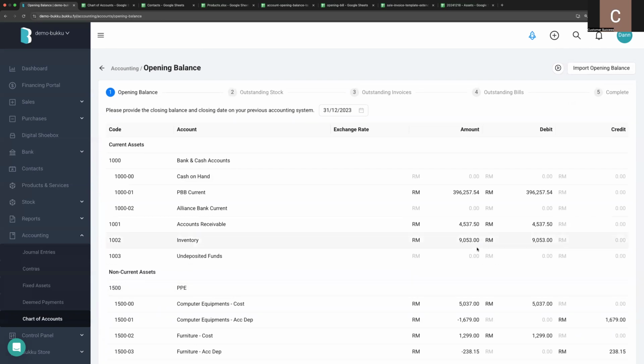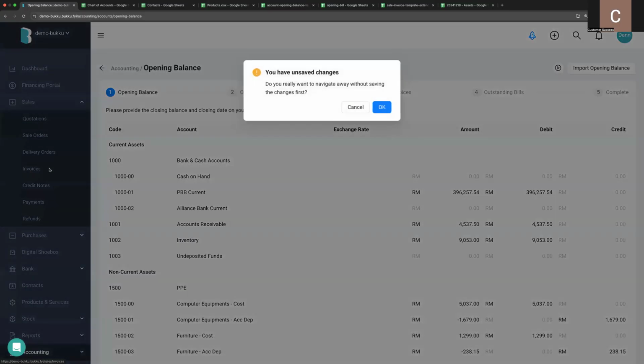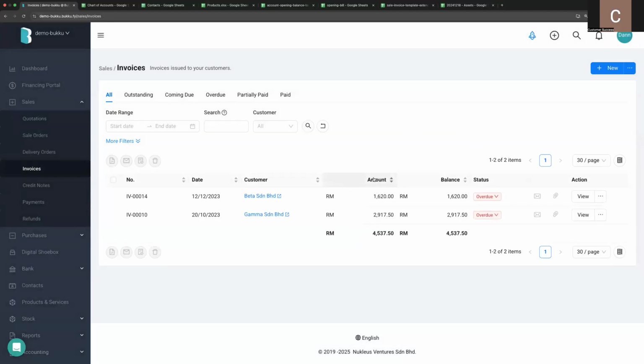By the way, from 1st January 2024, whatever transactions you key in your existing accounting software, you can compile it in Excel and import it in. For example, let's say I have my sales invoice transactions. I go to sales invoices. I want to bring in my sales invoices, which I keyed in from January 2024 up to June 2024.